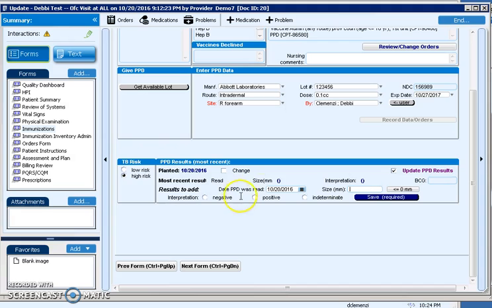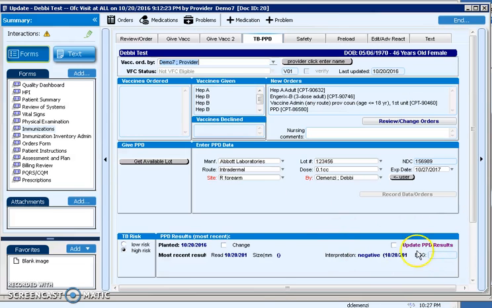size applicable, and if it's negative, positive, or indeterminate. So I'm going to go ahead and select negative and save. Once you've selected save, your interpretation has been recorded.